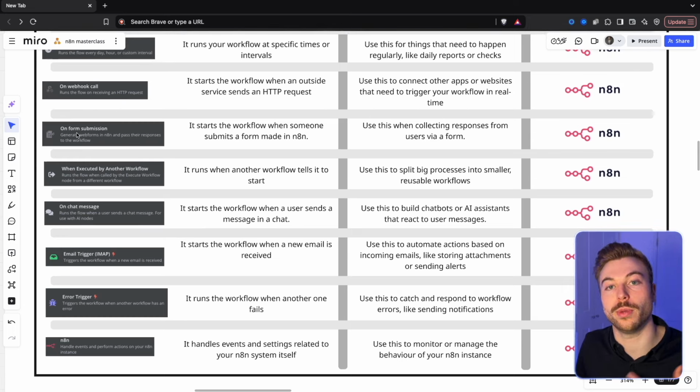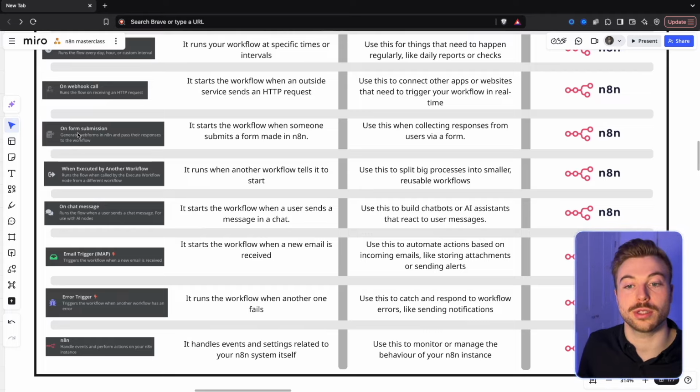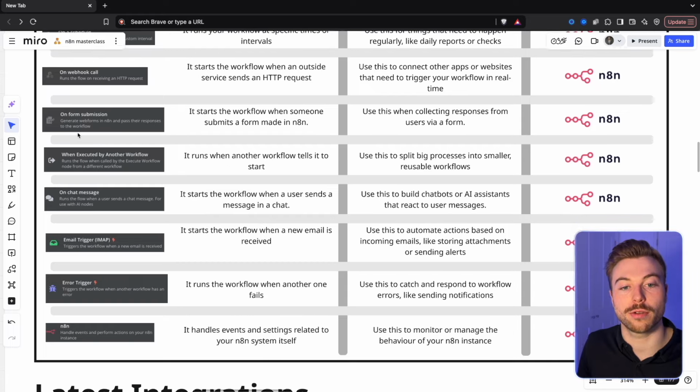We've got the on form submission. So think your Typeform, platforms like that, Google Forms, we've actually got that embedded within our n8n environment. So again, that's saving you the extra £30 a month that maybe you'd pay for some of those services, and that can trigger some of our workflows.